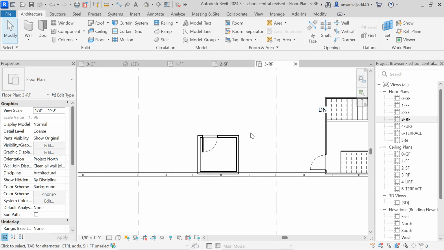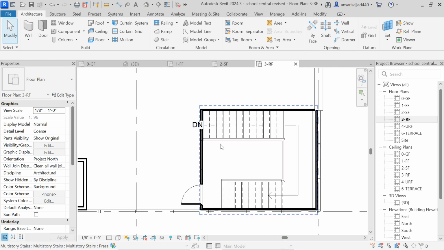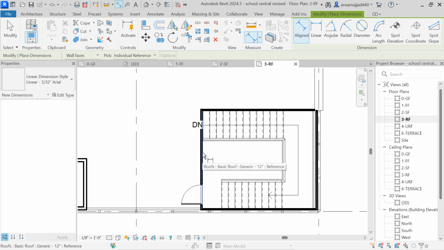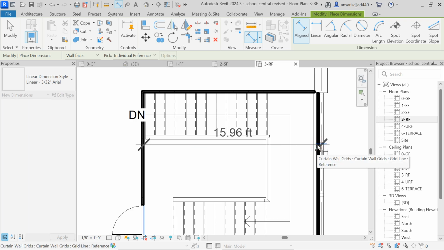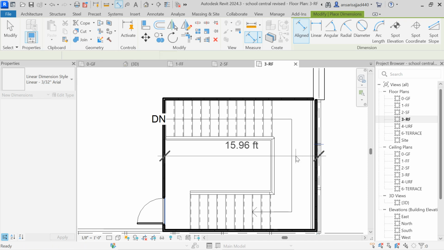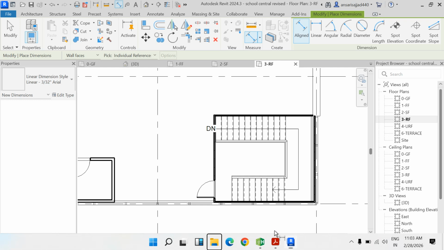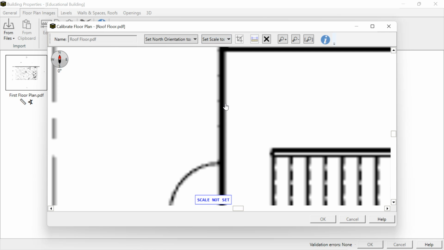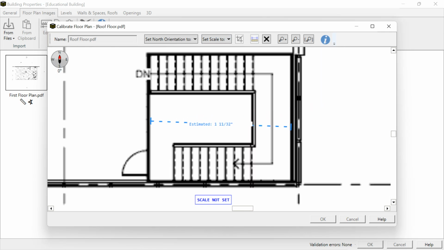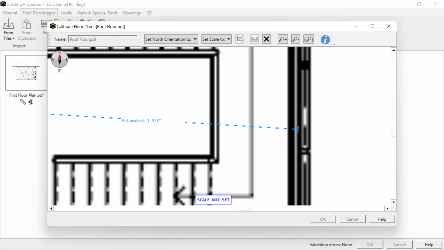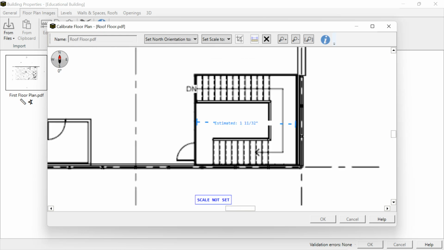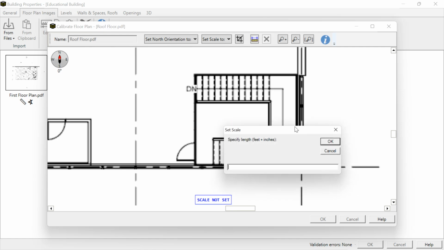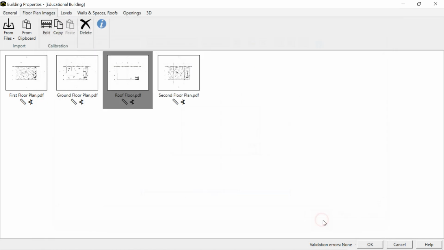Okay, so no problem, we can measure the other, like here we have the staircase. So okay, from this point, 15.96 means near about 16 feet. Okay, near about 16 feet. Here, come here, hit on sketch from this point up to this, 16 feet. Okay, see, now we have done.